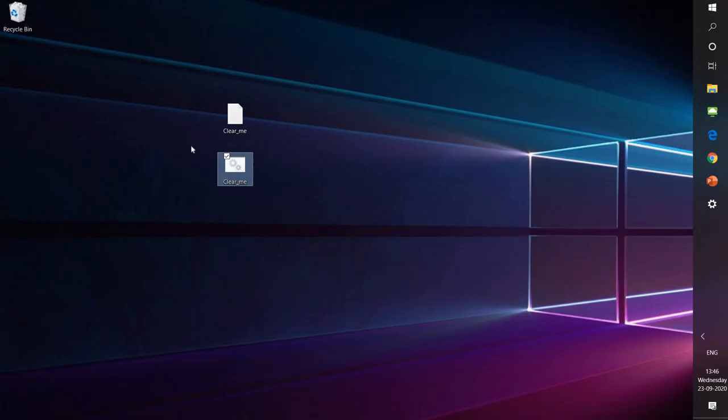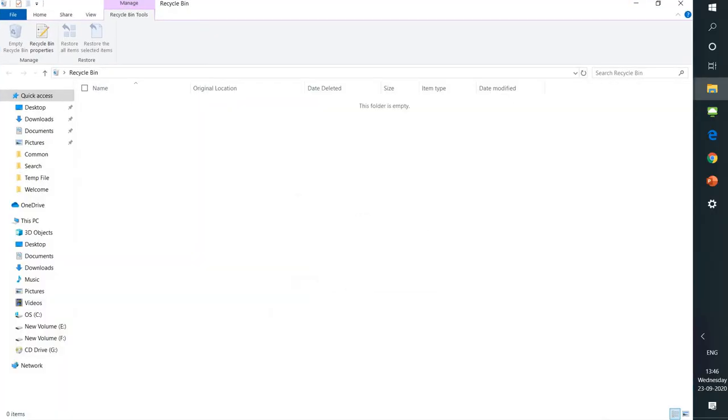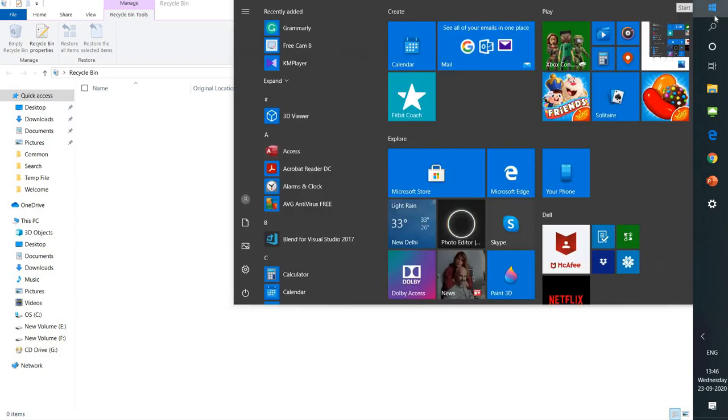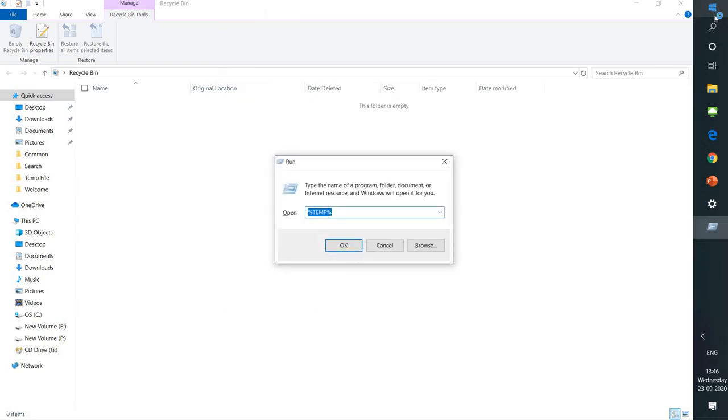Right. So it has completed its run. Let me open the recycle bin. Now you can see there is nothing inside my recycle bin. Let me also check the temporary folder.